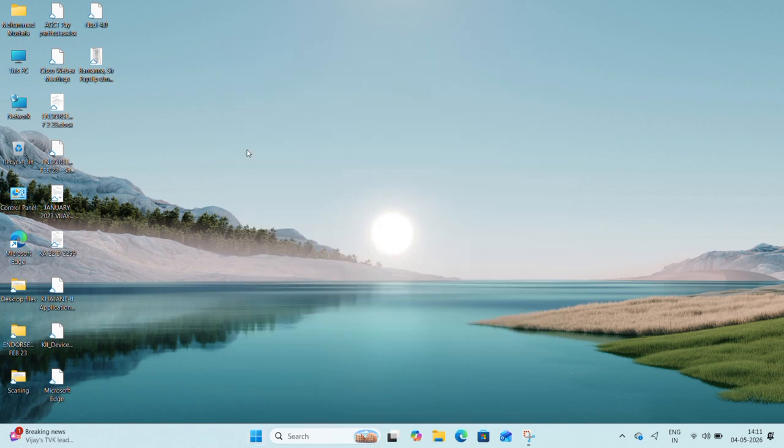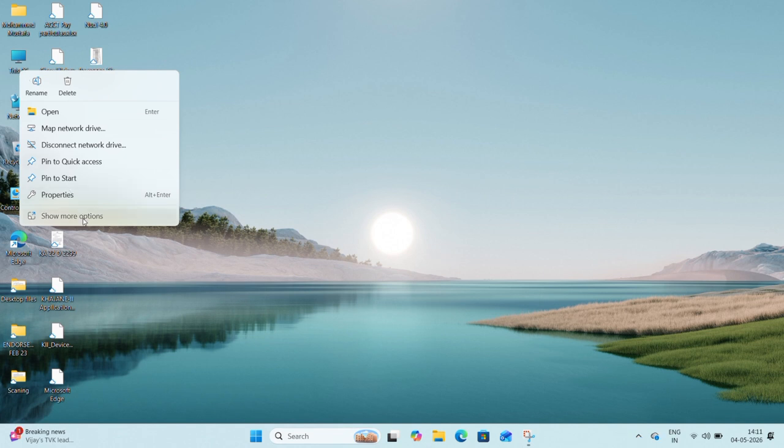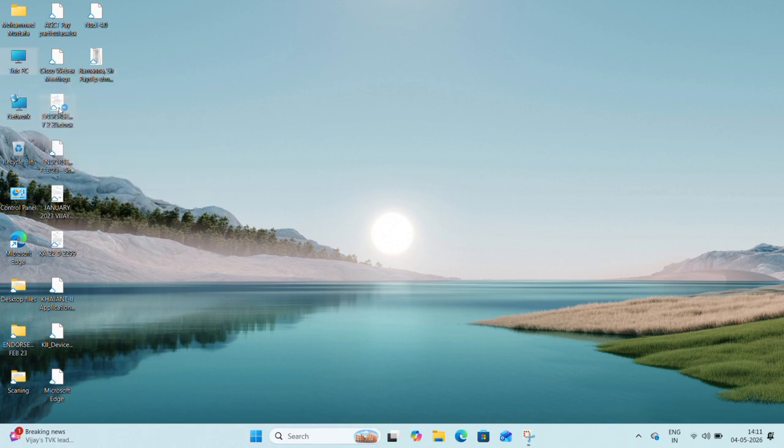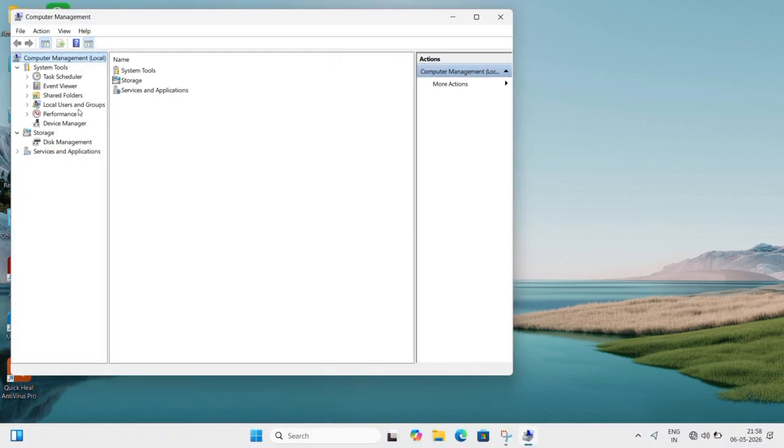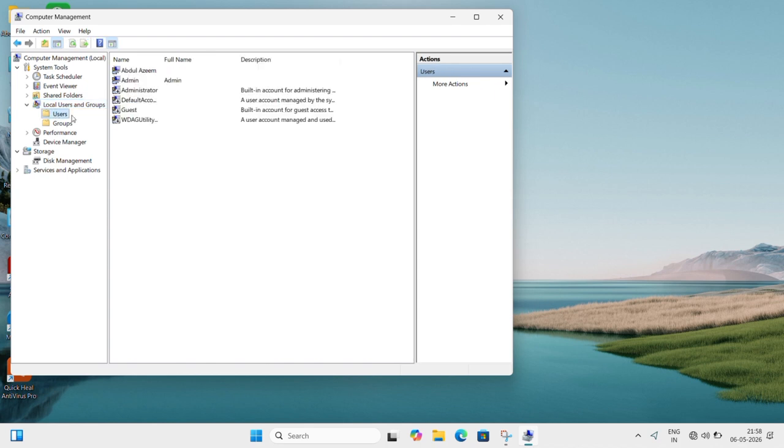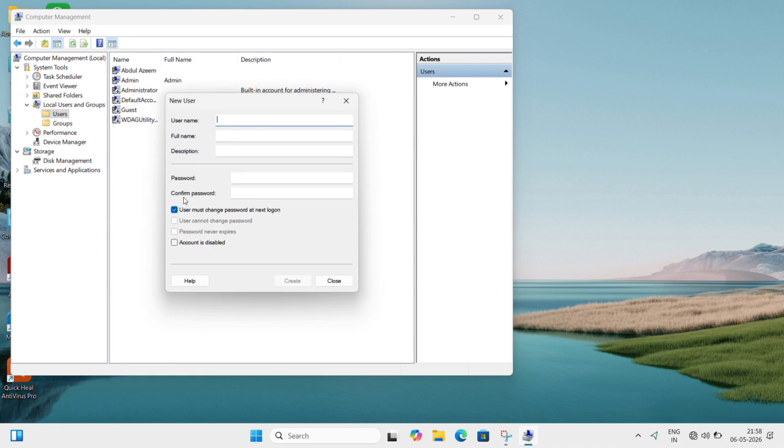Right click on This PC. Click on Show more options. Click on Manage. Now click on Local Users, expand this, click on Users, right click on this, click on New User, and give a username here. Type the username, user, and check the first checkmark, and check the checkmark Password never expires. Okay, now click on Create.